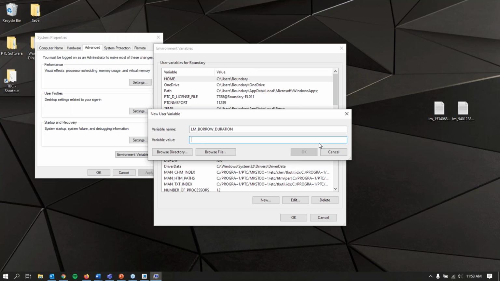Once that's entered, for the variable value you can set this from anywhere from 0 to 14. And it honestly doesn't really matter. It'll just change what the default is set to. But just the act of creating this environment variable will allow you to extend maximum days past 5. As mentioned previously, 14 is actually not really the max.